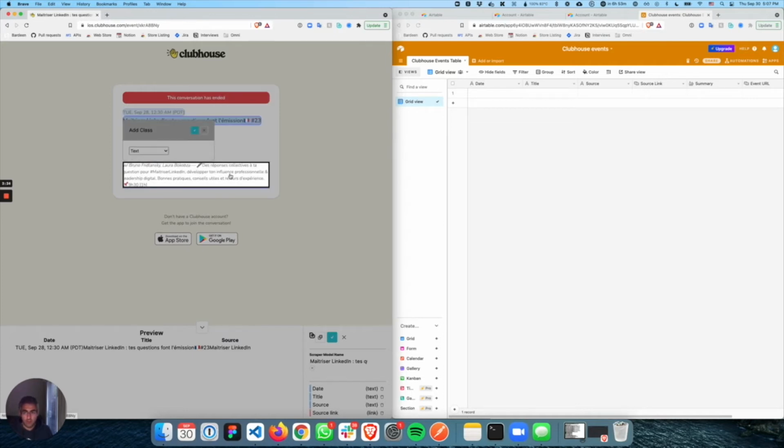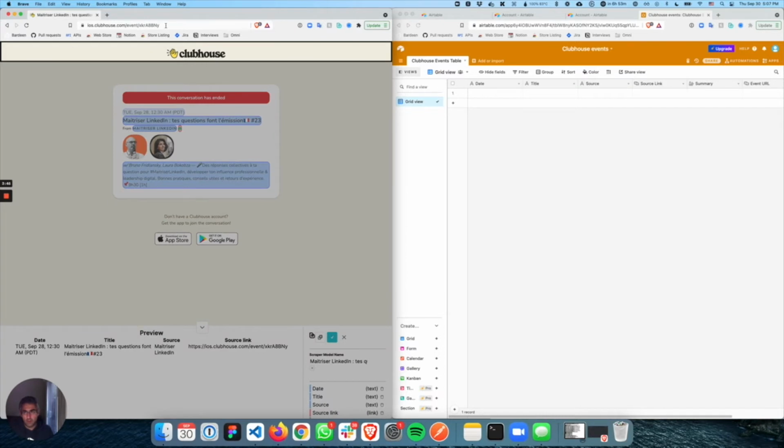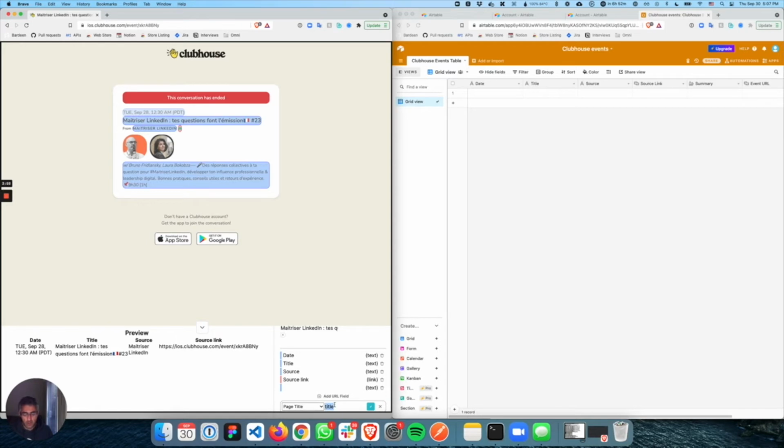Then this is naturally summary, and I also want to capture the overall event URL from the address bar. I think it's the same as this one, but I'll capture it just in case. I'm going to scroll down here, and instead of this default name title, I'm going to call it event URL, so it goes under this column in Airtable.